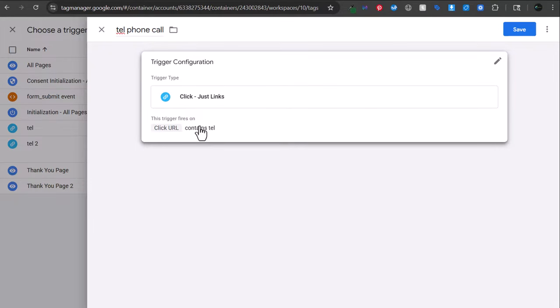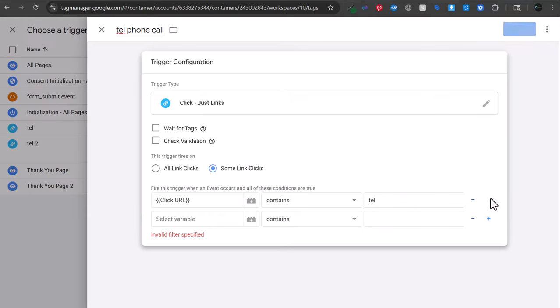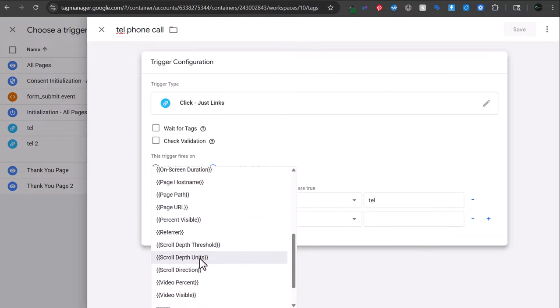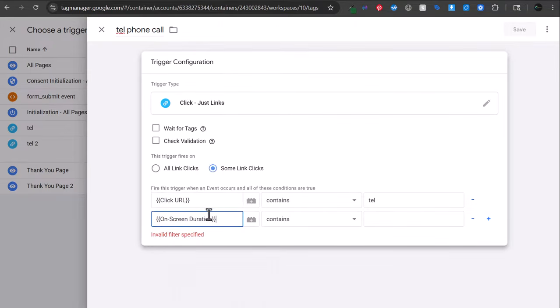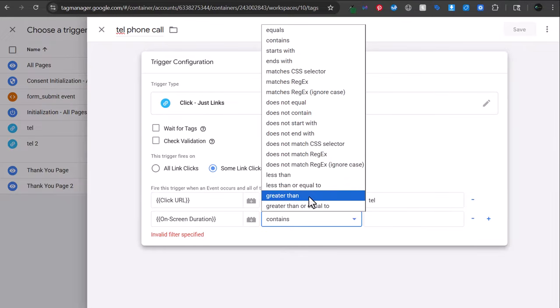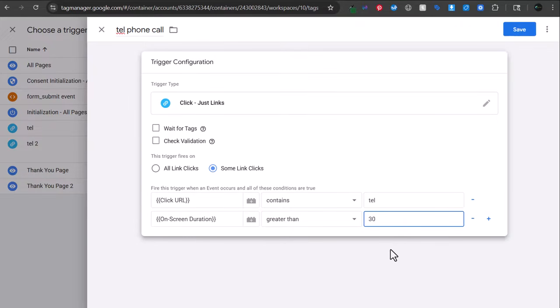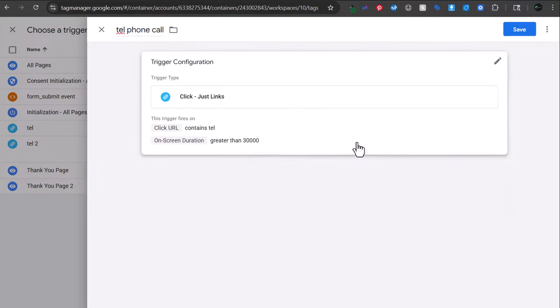This trigger fires when click URL contains TEL. A workaround that you can use is to click the plus sign. Fire this trigger when an event occurs and all of these conditions are true. You can select a variable and use on-screen duration. Let's say is greater than. On-screen duration is actually in milliseconds. So I think 60,000 milliseconds in 1 second. I think my math is right. So 30,000 seconds. Basically what this requires is that the session is at least 30 seconds long and they click on that URL.